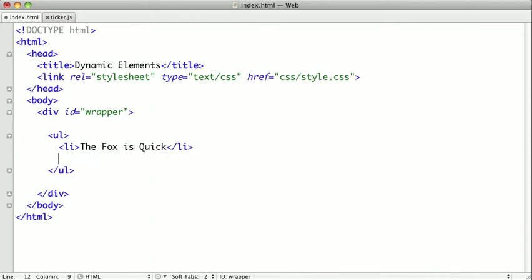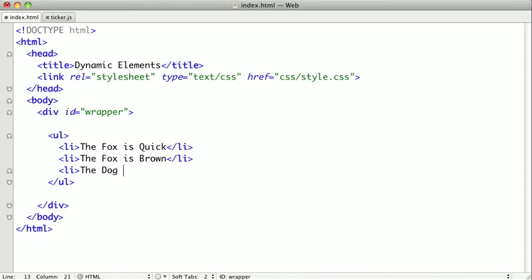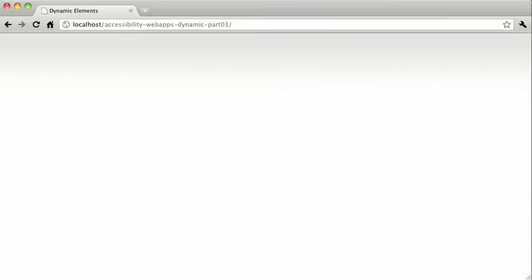Definitely some breaking news here. And the next one will be the Fox is brown. And the dog is lazy. There we go. And when we switch back to the browser and refresh, we now have a nice semantic list here.